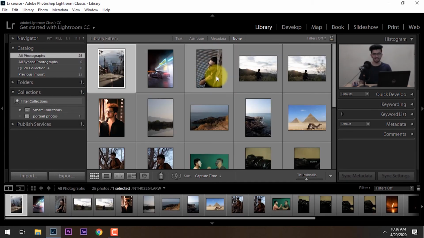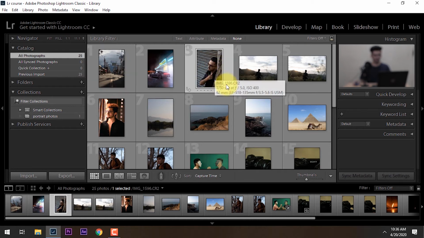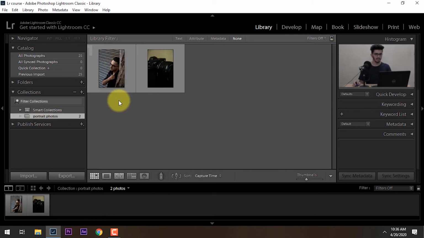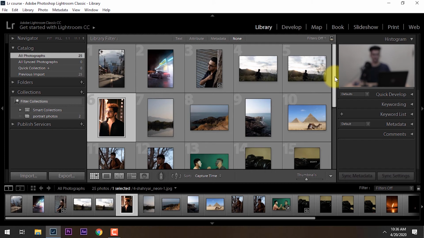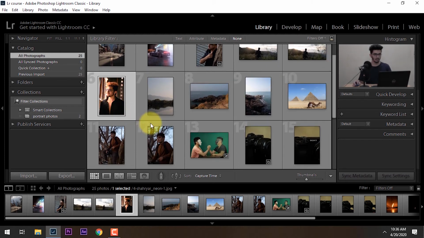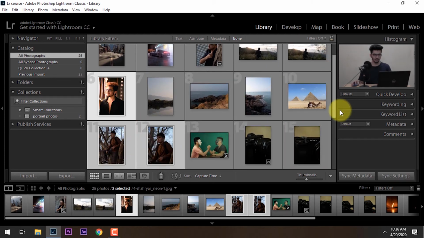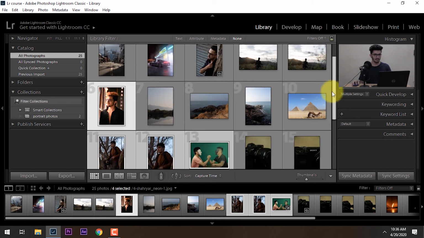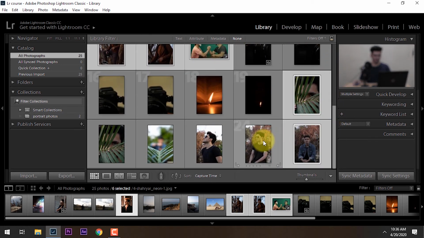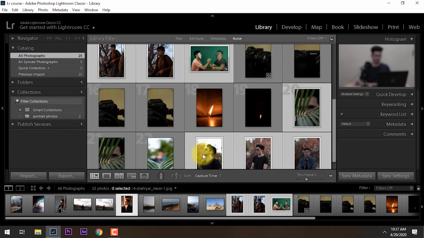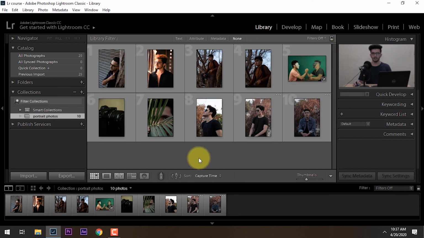If you want to add another photograph inside that collection, you can select a portrait photo and drag it inside the portrait photos. You can see that this photo is added inside this collection that we have created. We can also select several photographs at once by holding Control button and clicking on the photographs that are needed to be inside that collection, and simply drag it to the portrait photos collection that we have created.